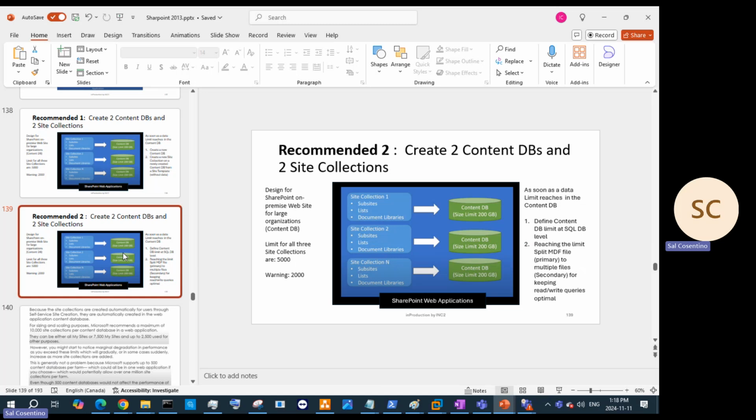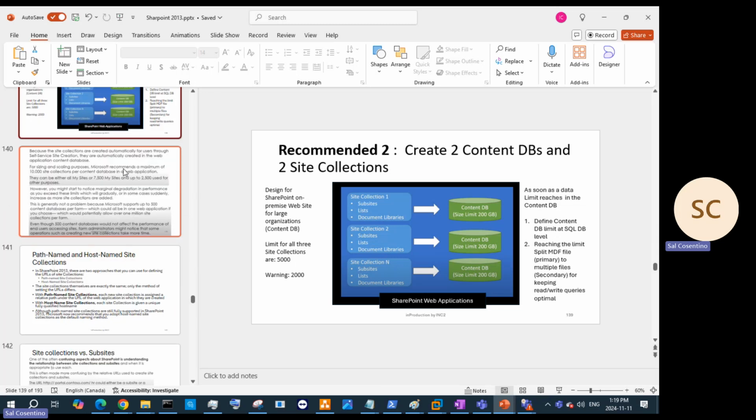Say for example you create two content DBs and two site collections. As soon as the data limit reaches in the content DB, the defined content limit at the SQL database level, we have to define that level. Then, reaching the limit, split the MDF file, the primary, into multiple files, which are your secondary, for keeping read and write optimization. You have to understand that too, because it's the design aspect of it.